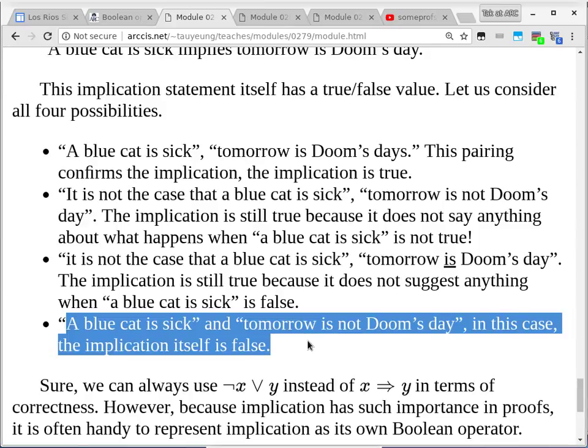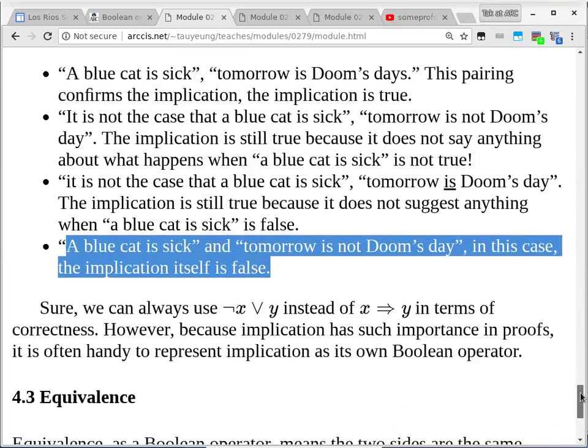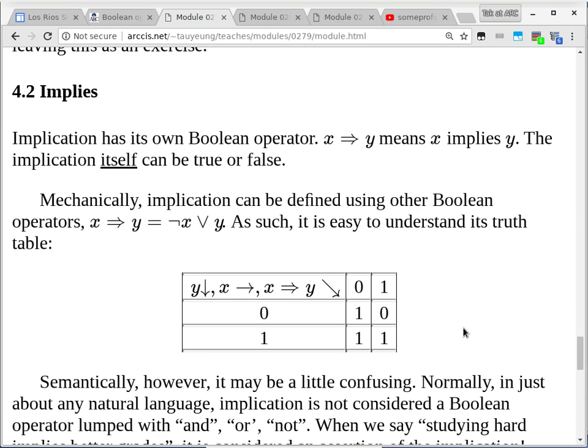Okay, so this is kind of the long way of looking at implication, because the shorter way of looking at implication is really just look at the truth table, or look at it by its definition. This is the definition of implication in logic. X implies Y is equivalent to the negation of X or Y.